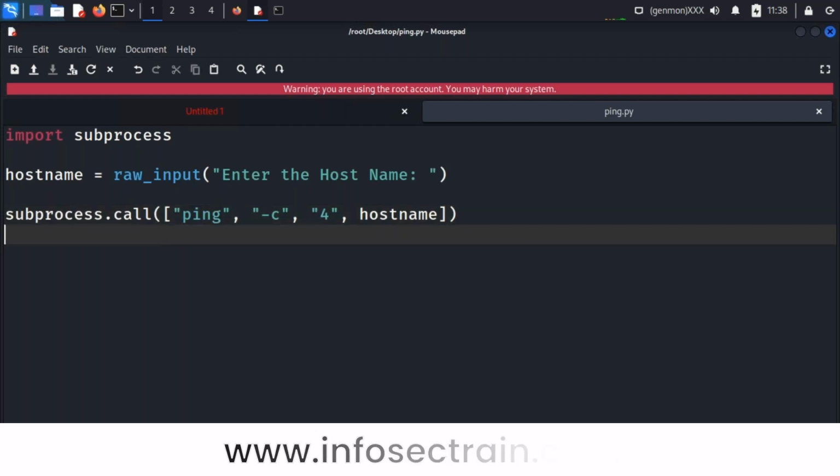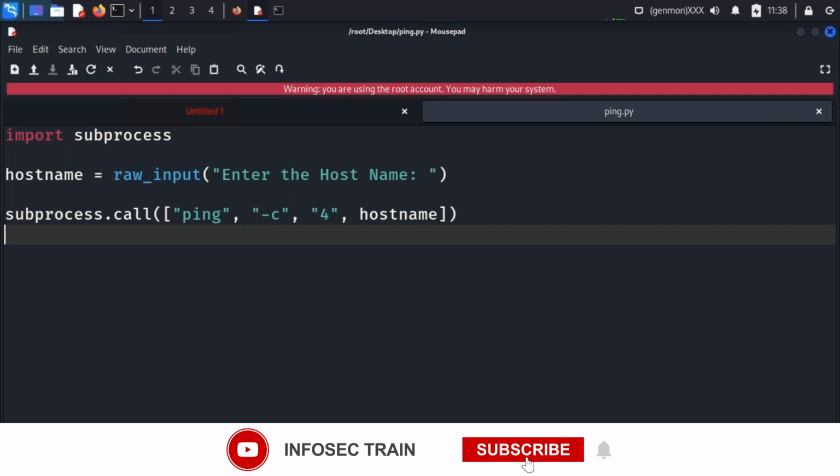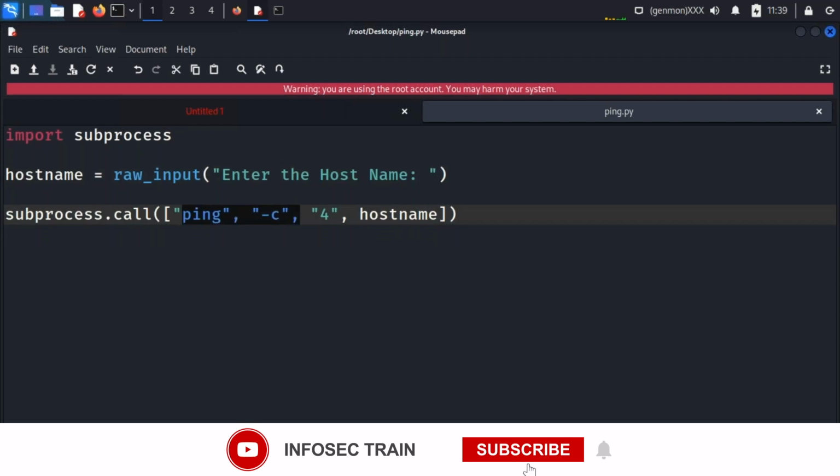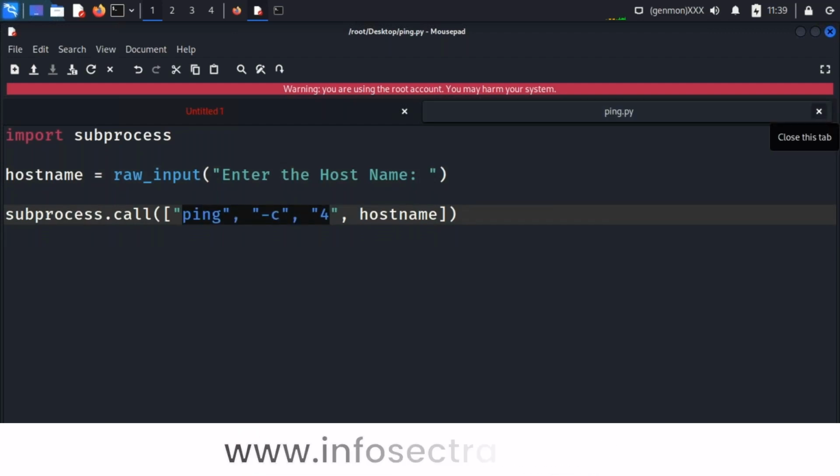Now what we need to do is execute this command in a terminal. There are two very famous modules available in Python. One is the OS module, another one is the subprocess module. Just for a change, I'm using the subprocess module here. What this subprocess module does is take an input from the user and process it from the shell level. Only then can it make a ping, otherwise it can't make a ping.